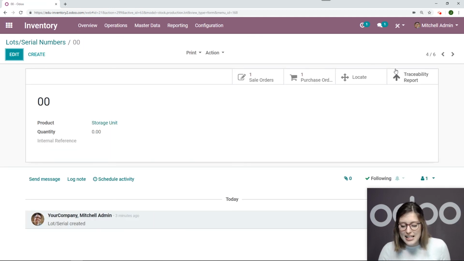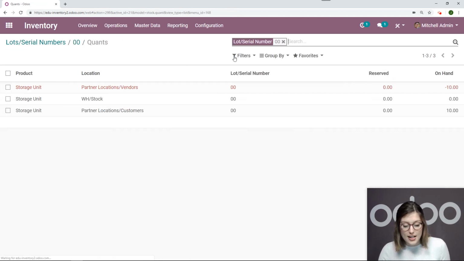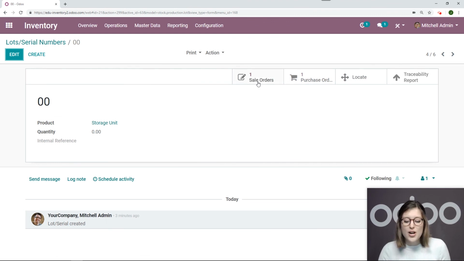Okay, I can even locate this lot. All right, so it went from the partner location to my stock to my customer. All right, so we see that right there, super easy. And we even have our purchase order and our sales order as well. So we have all the information we could possibly need right here. It's super simple and all that you can do with Odoo.